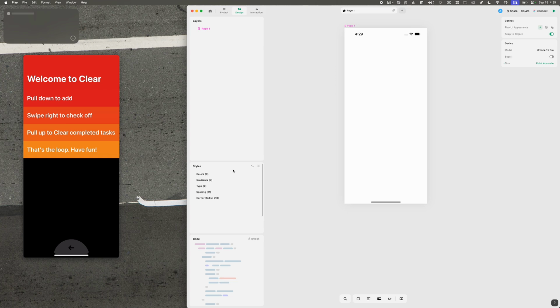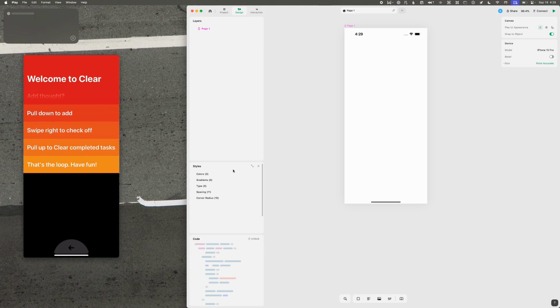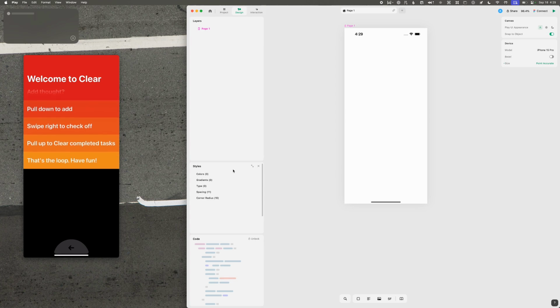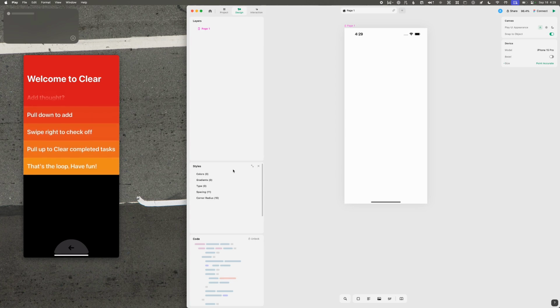When I put my finger down, nothing happens immediately, but as soon as I start moving, all of the other colors shift to the next color in the palette, and we start manipulating this extra cell that says "add thought?" It has kind of a constant opacity mask gradient across it. And once we get to the threshold, there's a very subtle color difference as well.